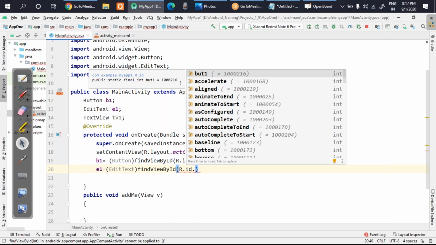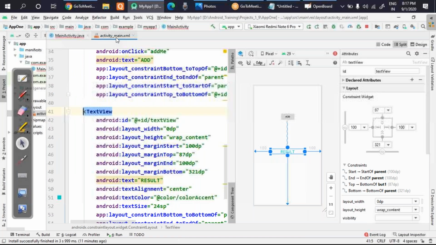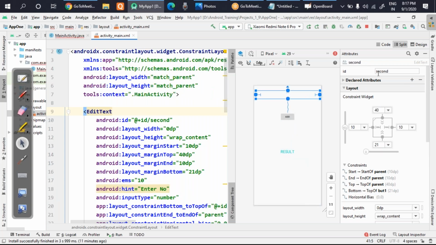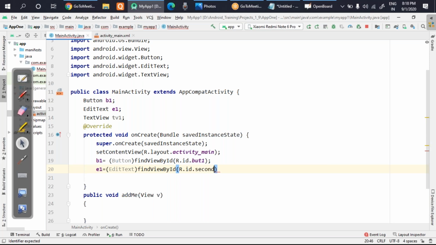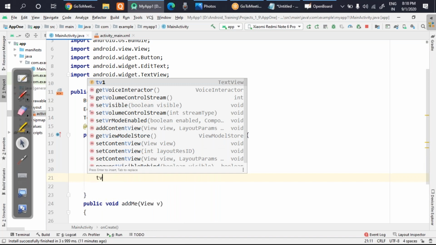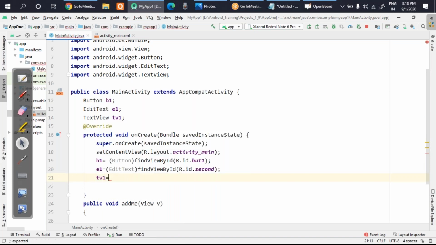Yeah, okay. So can you tell me what was the ID for EditText? If you look carefully, this is the EditText, and the ID is second. Can you see here? Yes. Okay, so let's do that. I'll write here SE. When you start typing, if you are typing the correct ID, it will come up. You can just select it and press enter, and it will be written here automatically. The third one is your TextView, so I'll write here TV1.